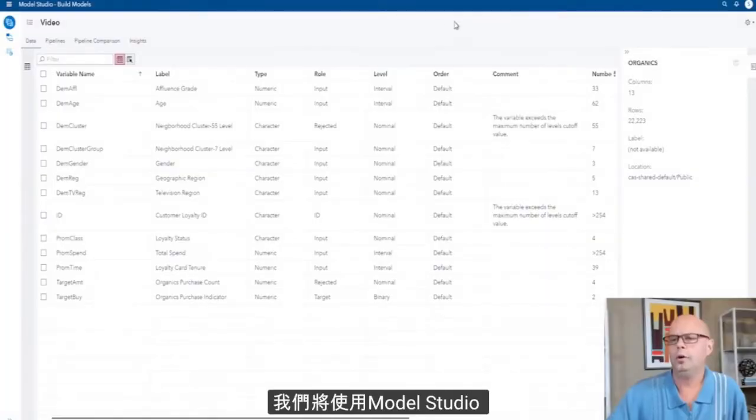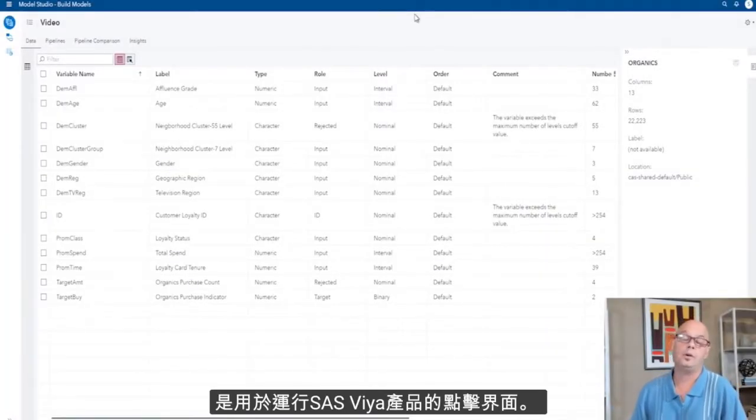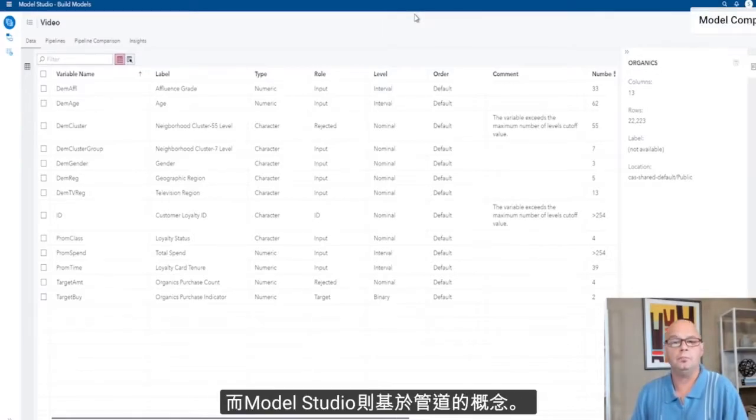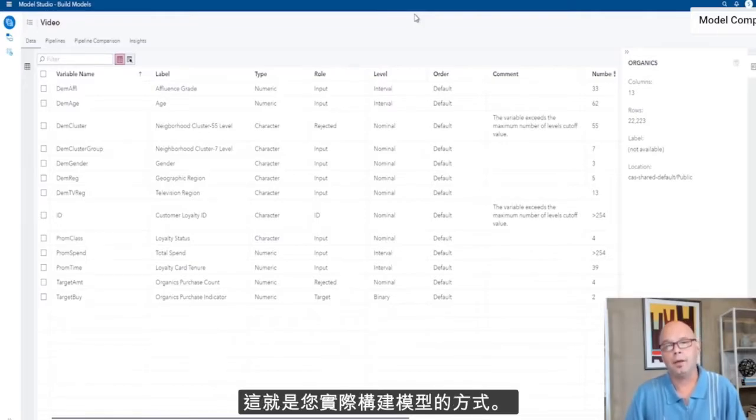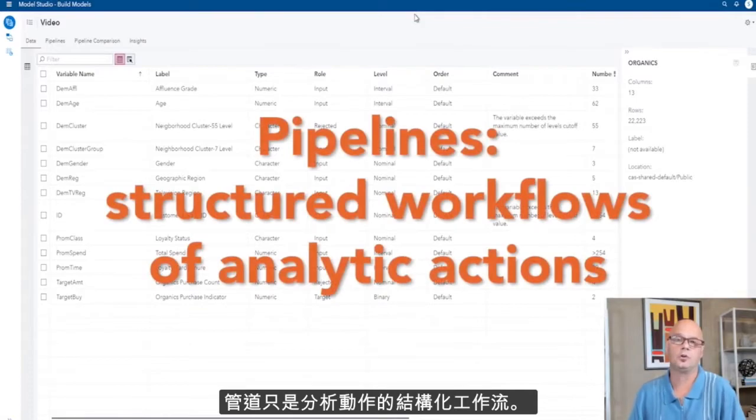On the computer, we're going to use Model Studio, which is a point-and-click interface for running SAS Viya products. Model Studio is based on the concept of a pipeline. That's how you're actually building your models. Pipelines are just structured workflows of analytic actions.